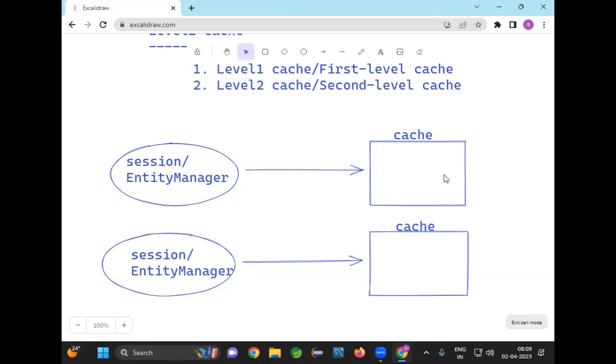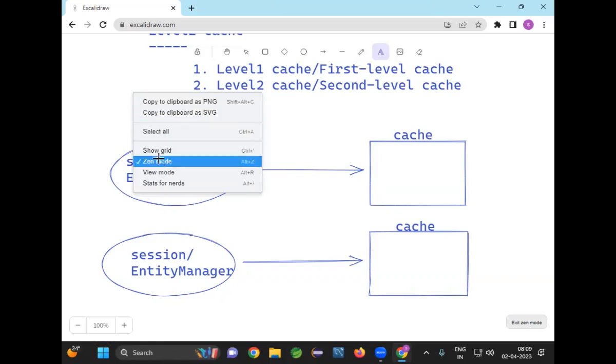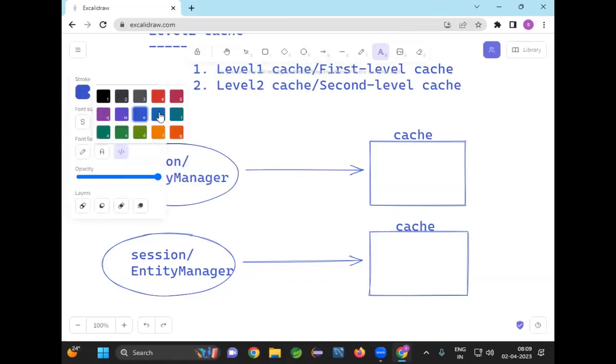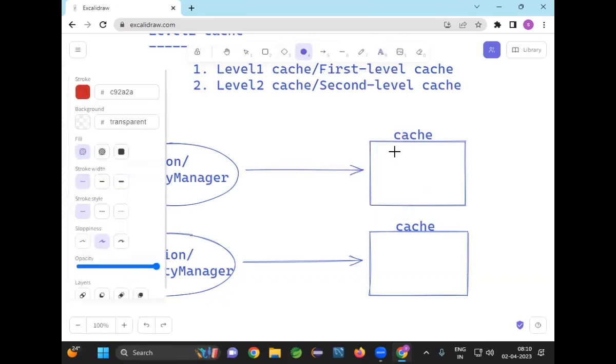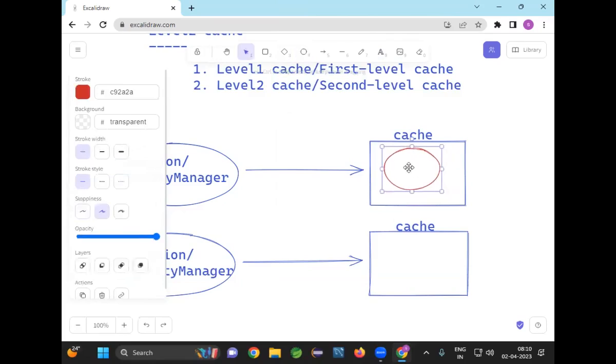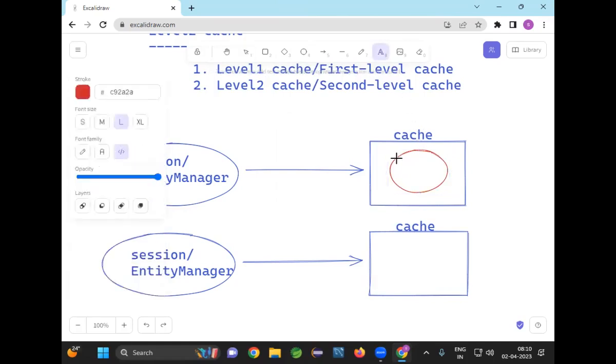What I'm saying now is that there is an object here. Assume that there is an object in the cache. For example, it is a customer object. Only an assumption, okay?